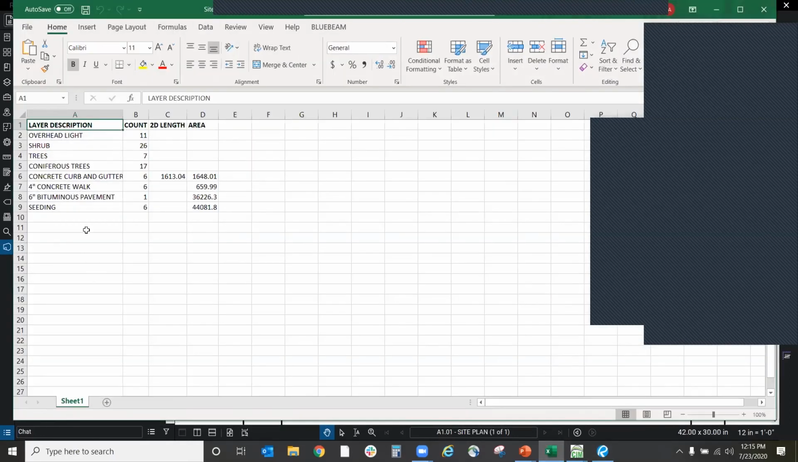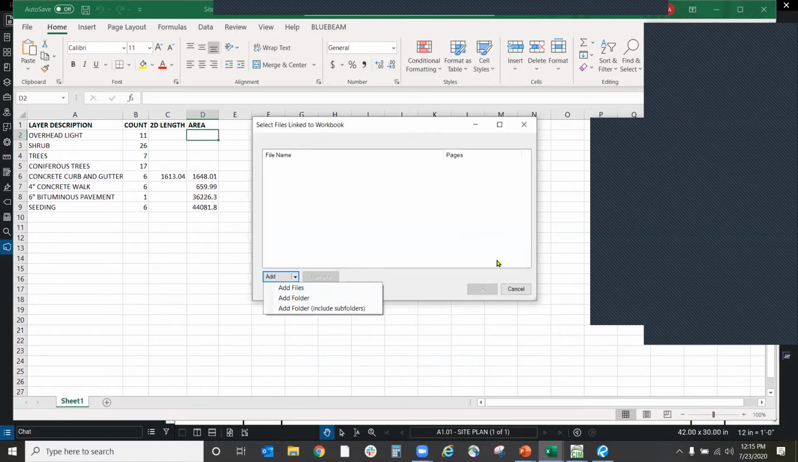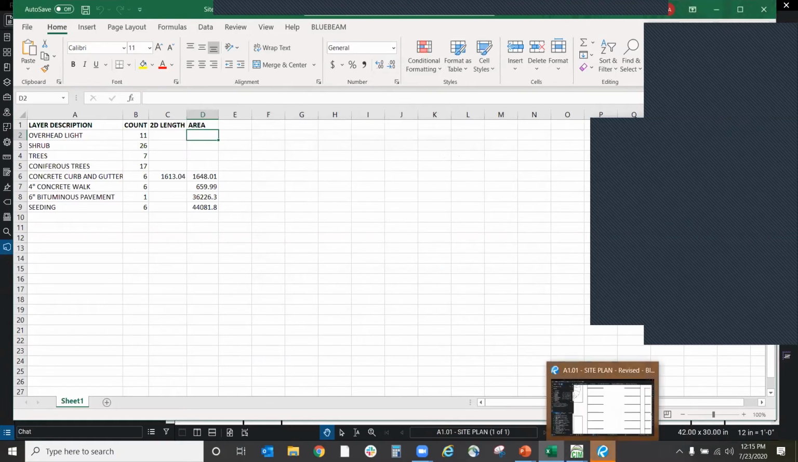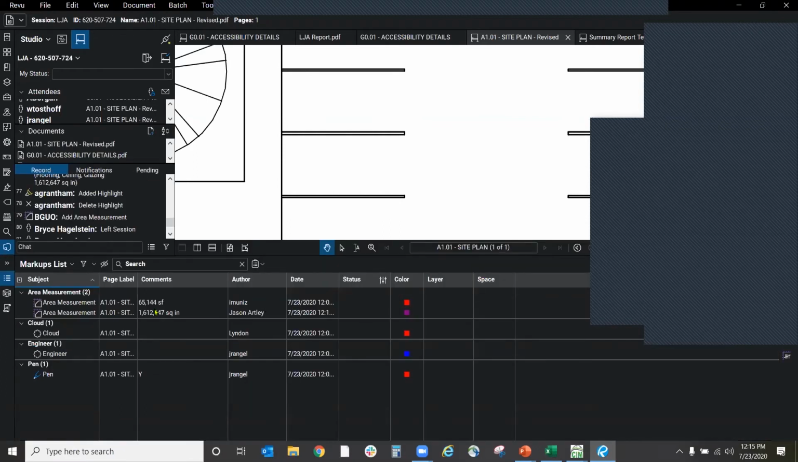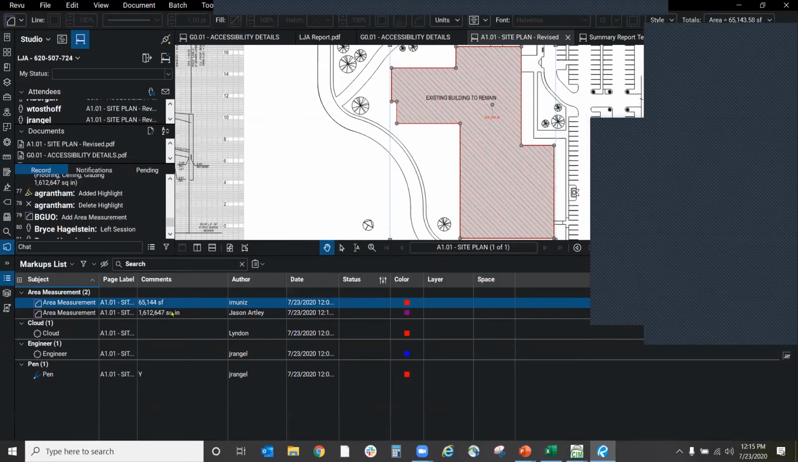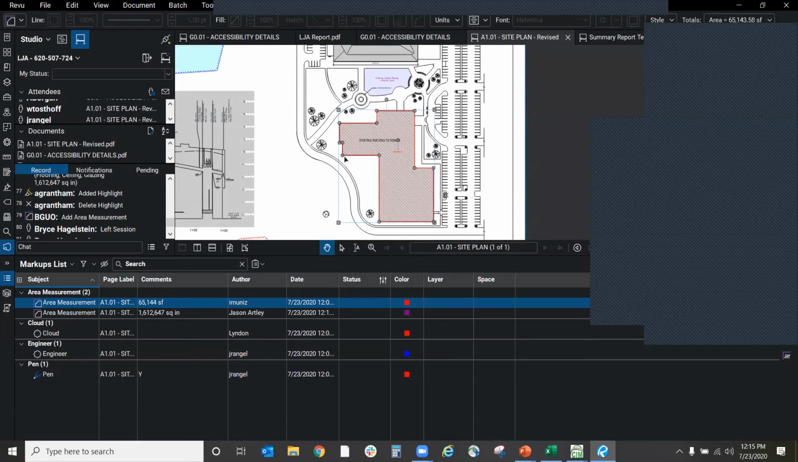I'm already inside of Excel, shockingly, and I right click and I would have this quantity link function, which would allow me to create a link that would go to a certain PDF and it would read right off of that markups list. So if I had measurements in here like this one, I could point to this cell inside of Excel and it would read this value. If I took this value and then it were to change, right? So if I go in here and mess with this area measurement and this changes, it's going to update in Excel too. So it's pretty darn cool.